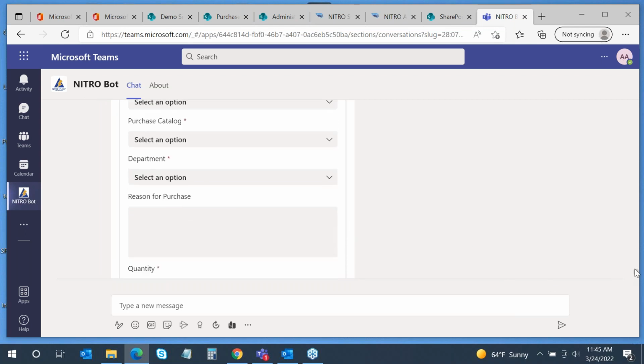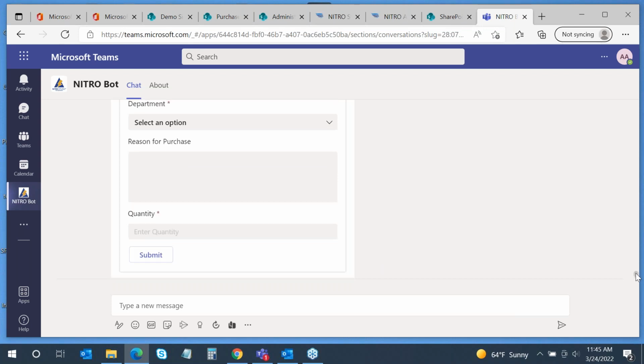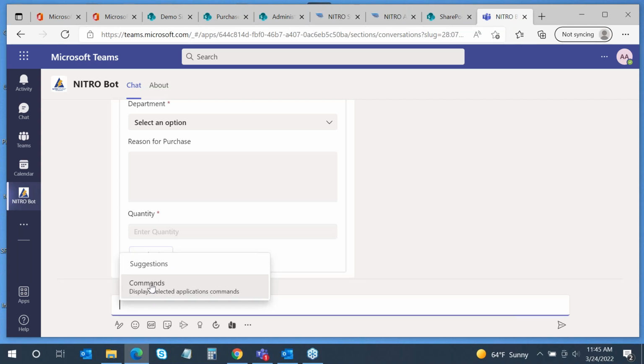When it's submitted, it knows who your manager is from Active Directory, and it'll send a message to that person for approval. The person can go ahead and approve it inside the bot. The manager would get a message in his or her Teams that there is a new purchase, and then it can go into the approval process. So it's pretty cool.